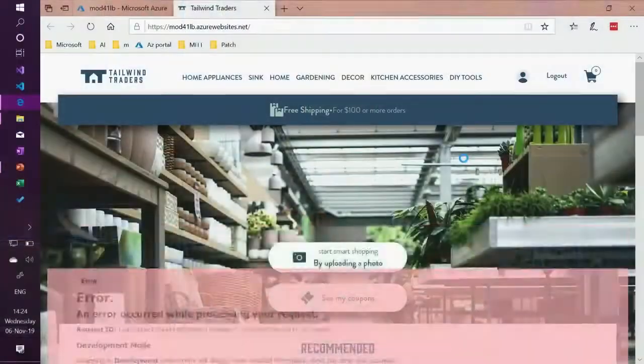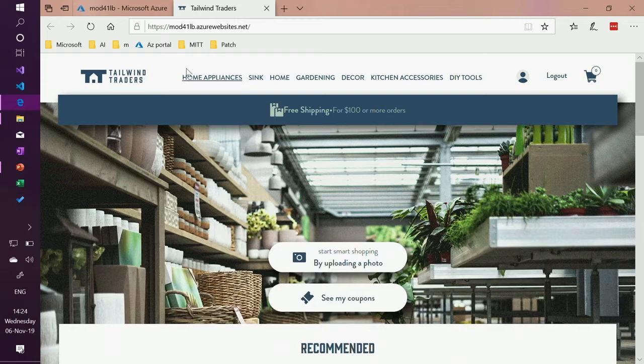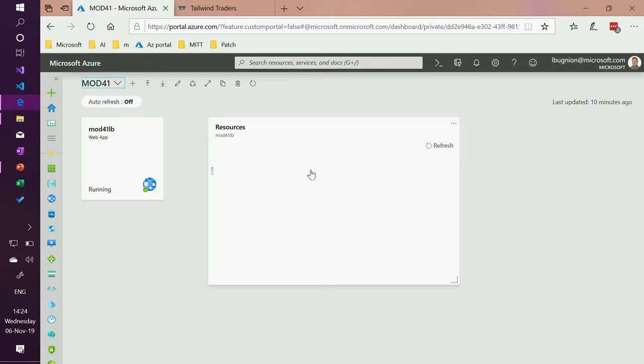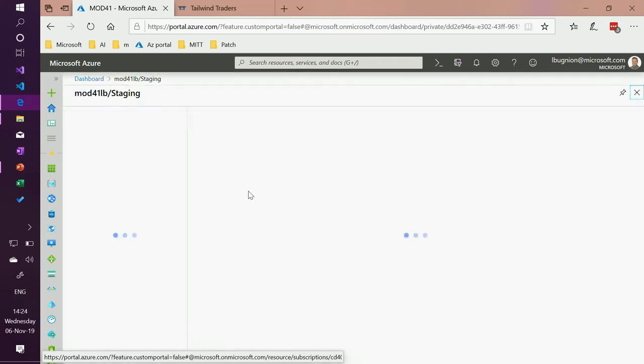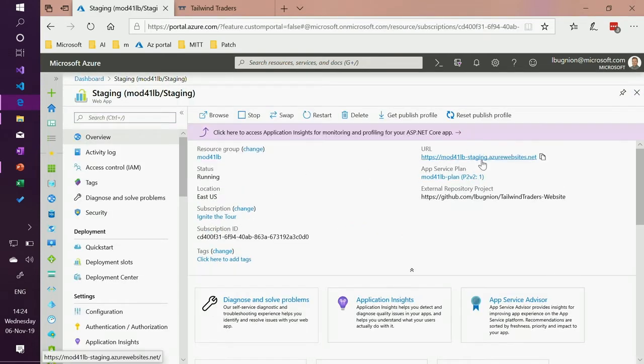So I'm going to go to the portal. This is an application service, and I'm sure you already saw this application a few times today. This error is actually normal. It's because I mangled the connection string, and I actually fixed that in another slot, so I'm going to open the other slot just to make sure that we have a version of the website which is working fine.